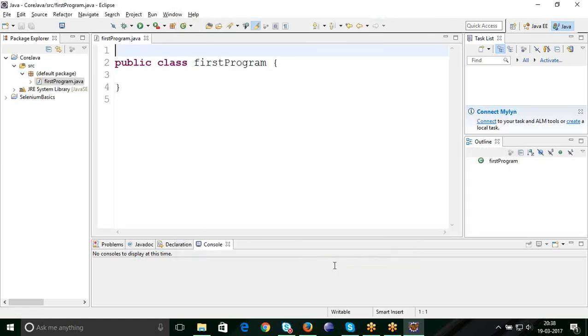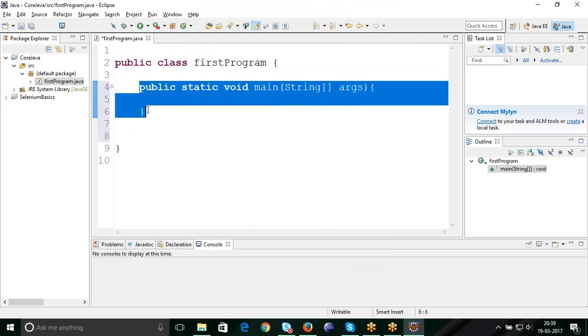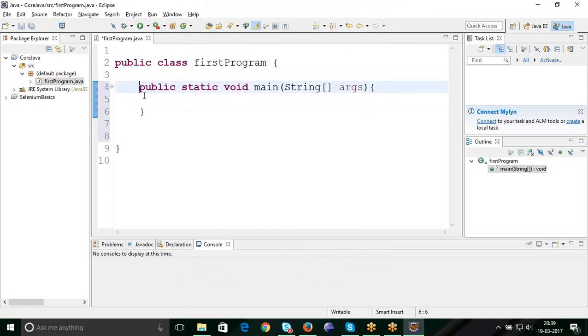Try to write the methods instead of just selecting the options Eclipse provides, because when you write it you will remember it. So you need to write public static void main string args. Okay, so this is the main method. To run any Java program, we need to have a main method inside it, otherwise it won't execute. When I try to execute, it looks for the main method. If that is available, only then will it run, otherwise it won't run.